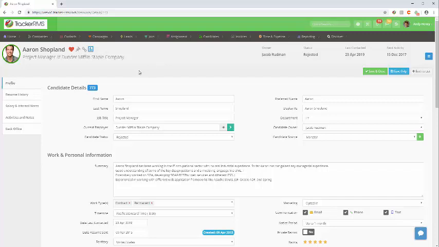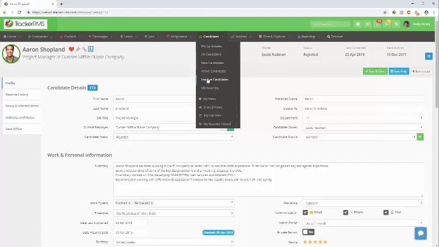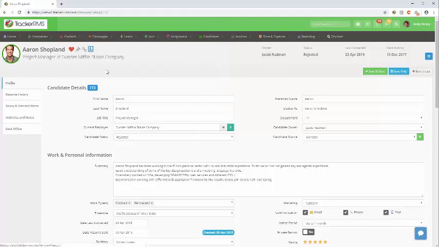Within the candidate record, all of the records in Tracker look very similar. You'll see the executive summary across the top where you can add a photo or see other information. The candidate name will be right at the top. This first little heart here is the favorite, so if you do go ahead and click on that little heart, then they will show up in the My Favorites section.